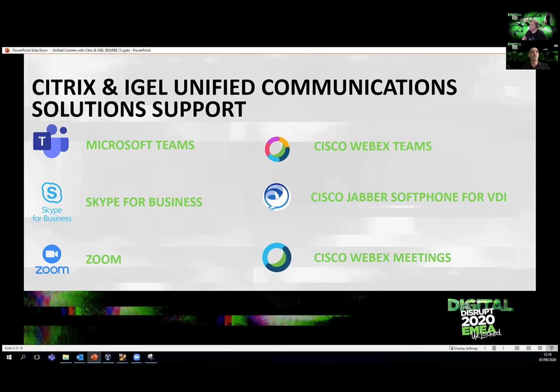And if we look at the solutions that Citrix and IGEL together are supporting, then we see we are supporting Teams and Zoom and Cisco WebEx and Skype for Business. I think those are all the solutions in the market that are really being used right now. So that's a great partnership that we have.